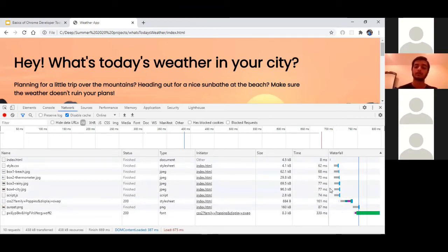And so as you can see, the images, right? All the images, their loading time is more than the styles and the HTML file. So it's nice to have compressed images, especially if you have a lot of images in your project, or even if you're using videos. Their size is just big.